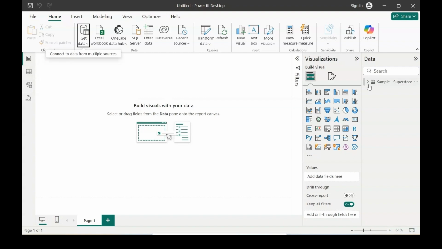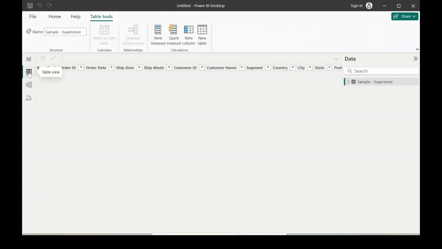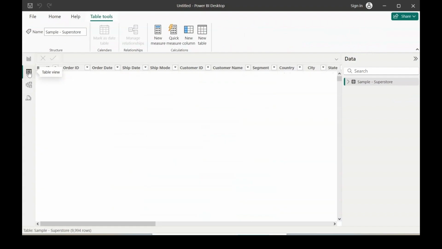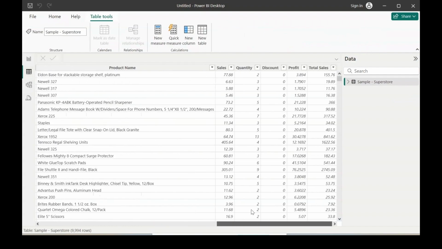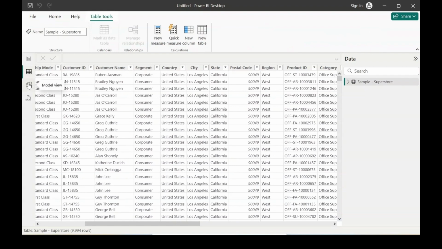Now, once the data has been connected, I can come here to the table view section and click on that. Once I click on that, I can see that all my data are there. So this is my table view section. And the third part of the Power BI desktop is the model view section.